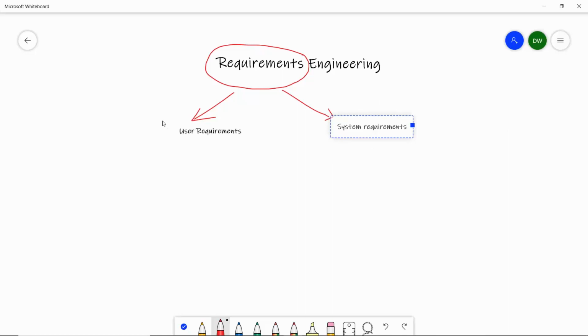When we talk about these user requirements, they are considered according to the user's perspective. User means the person who is going to use this system. Simply say this user will be the customer, right? So these requirements are considered according to the user's perspective, and these system requirements are considered according to the developer's perspective.